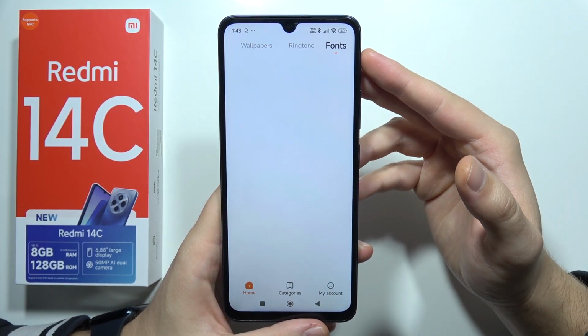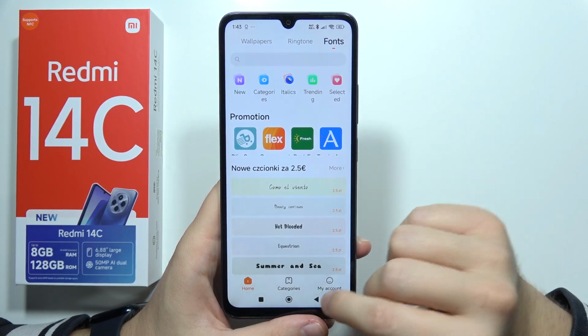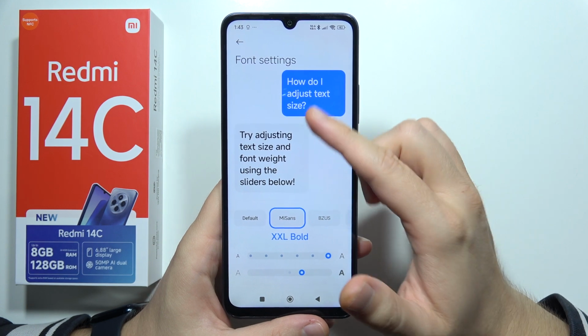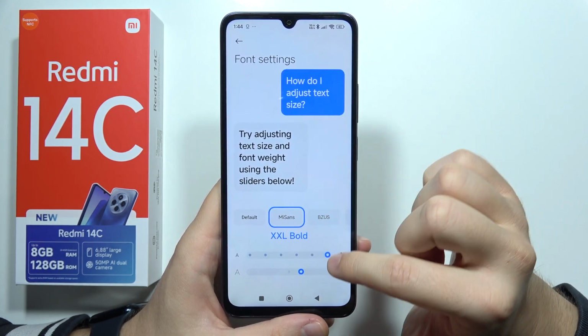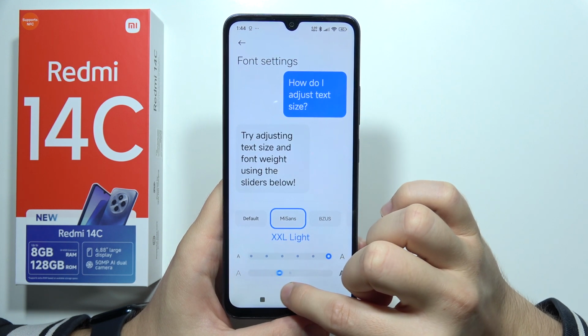Right here, we can change font styles by going into this store. And also we can change font size and font bold. So that's how it looks.